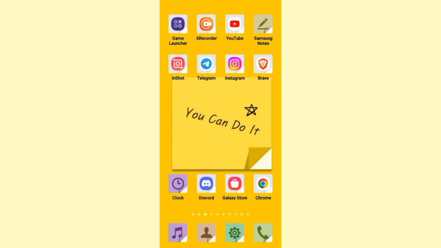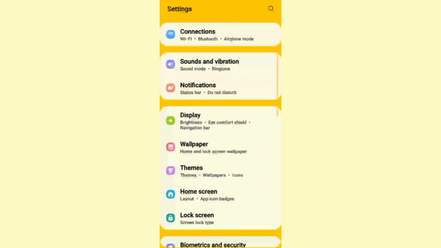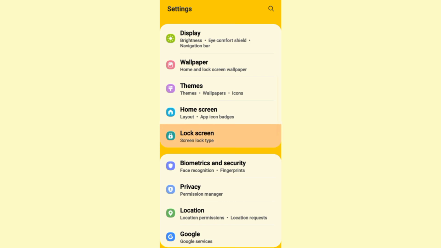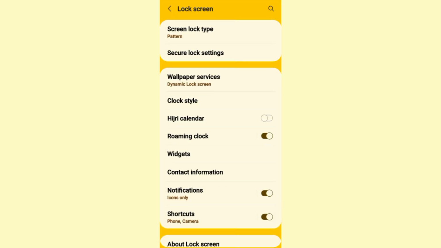Now the process is very easy and simple, so just follow these steps. Go ahead and open up your settings, and once you're there, navigate to the lock screen, and from there click on clock style.